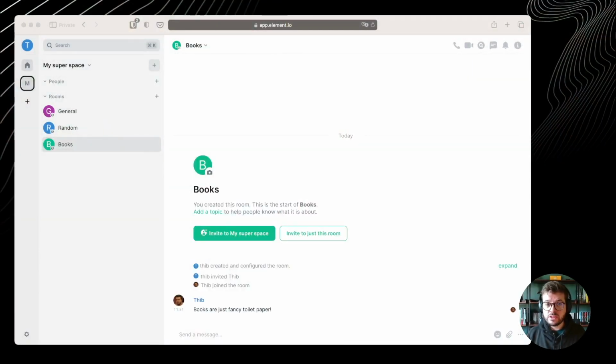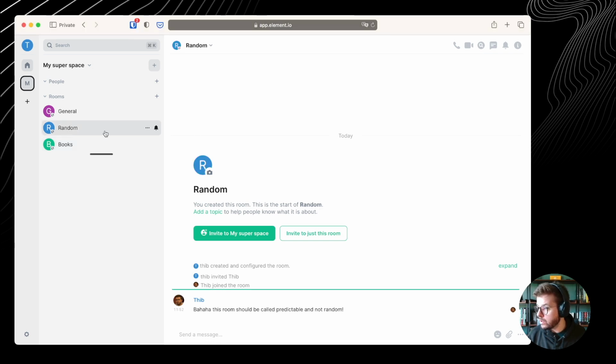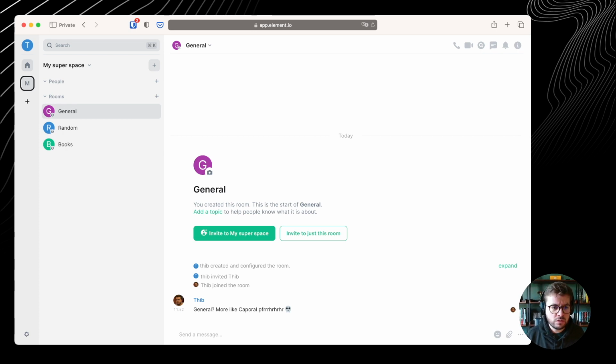So I have set up a space for my community and I have 3 rooms in it. That evil Tib is joining and being mean. We can see him in books saying that books are just fancy toilet paper, in random saying that this room should be predictable, and in general that the room should be called caporal and not general. So that person is mean and we want to ban them.